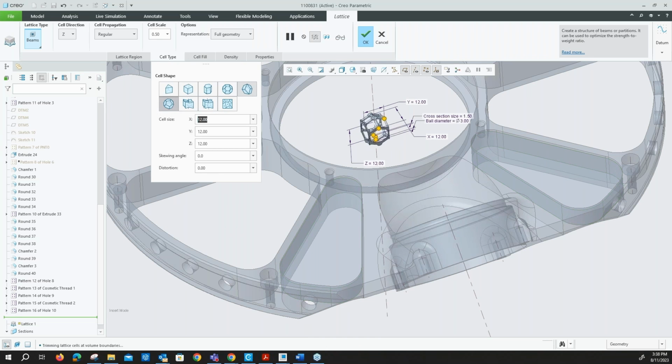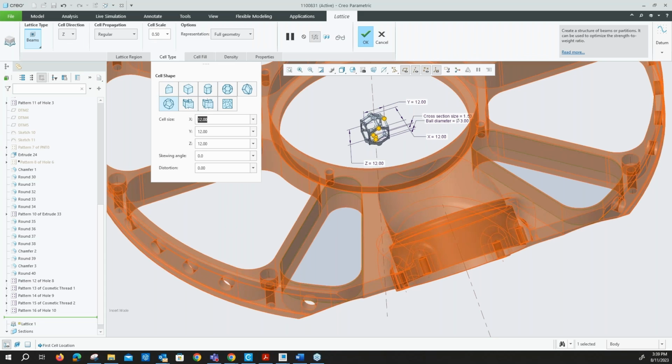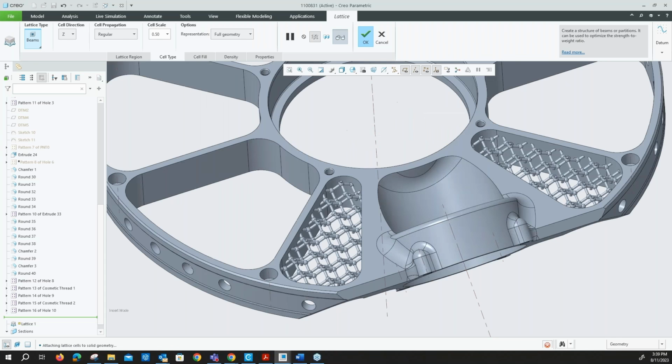Now, you know, these type of lattices are used in the medical device industry. They really like these type of rhombic structures. Again, you've got the skewing angle that you can control here and the distortion. All right. Now we can again have a look at how this one looks if we place this lattice in.